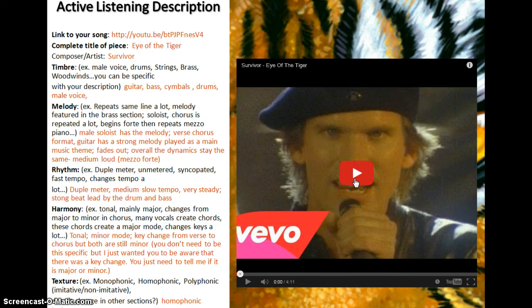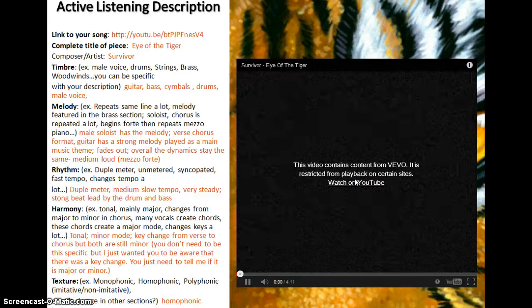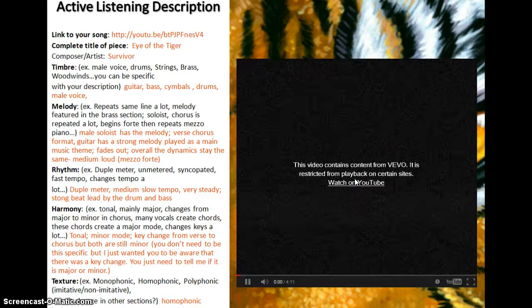So this particular piece of music, you can listen to it, and in the kind of orangish red color that I have, this is what my listening guide for this active listening description would be. For some reason it's not playing, but I will make sure that link is fixed so I can upload this onto Angel and you can listen to it.